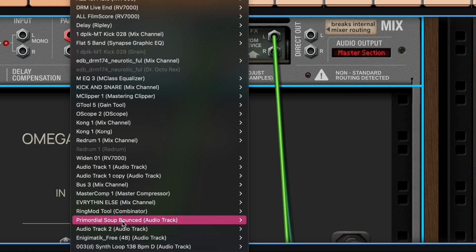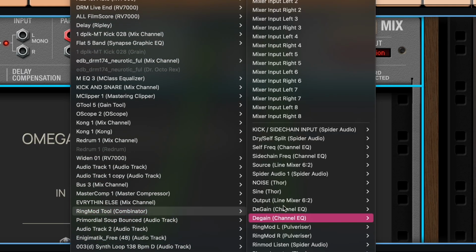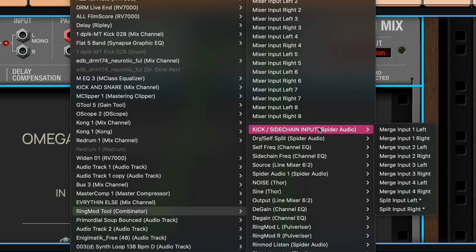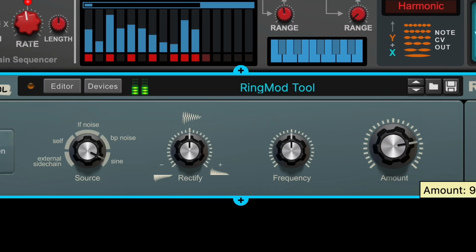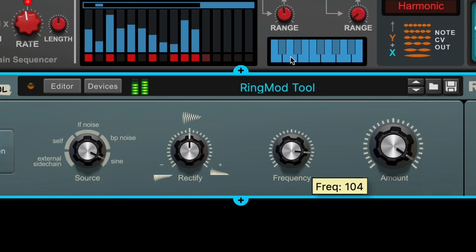Moving back to the Combinator, just as a quick tip, you can route your kick into the Combinator using the drop down and selecting the kick sidechain spider split input. And besides just Ringmod Sidechain, you can also use this as a traditional ring modulator, where you have 4 ring modulation sources from sine, low pass noise, band pass noise, as well as itself.